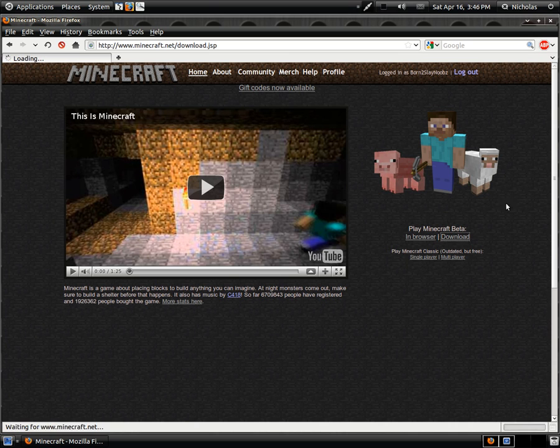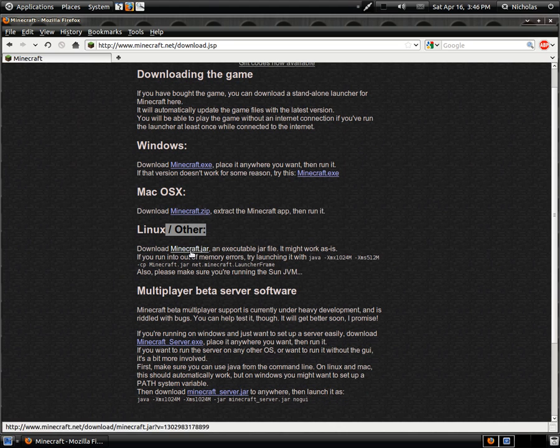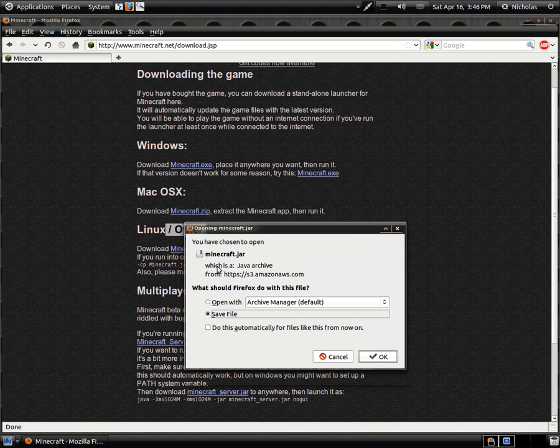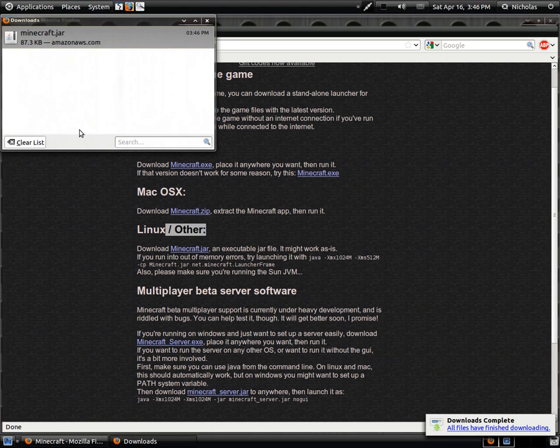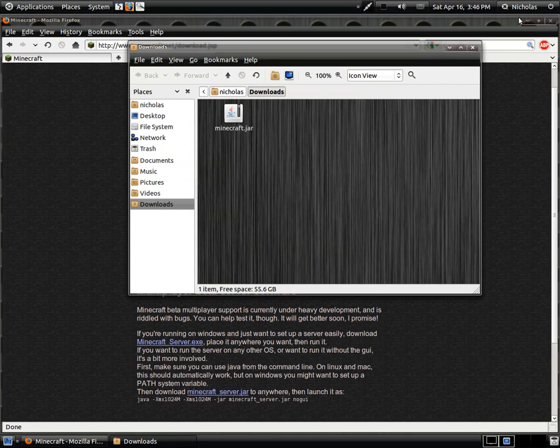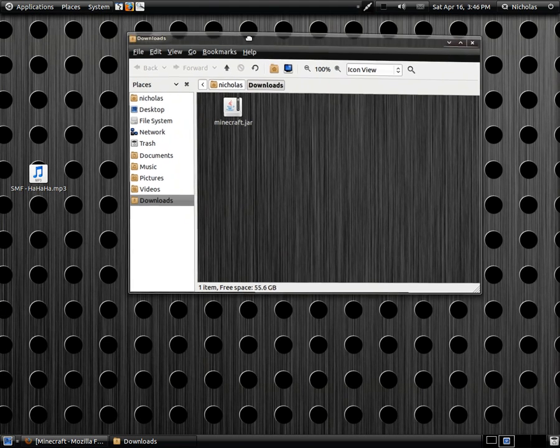So log in, and then down here, go to download. Under Linux Other, select the Minecraft.jar file. Save it. Open the folder. Alright, we're going to keep Firefox open. We're going to need it again in a minute.